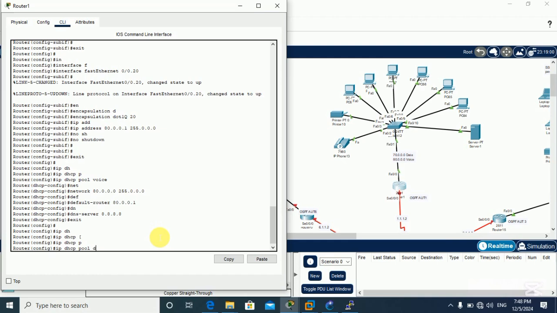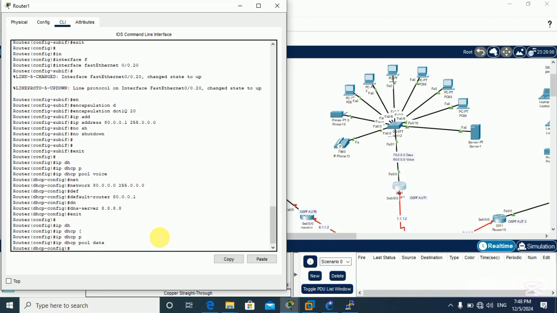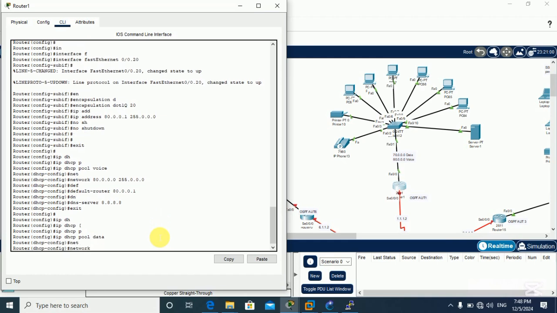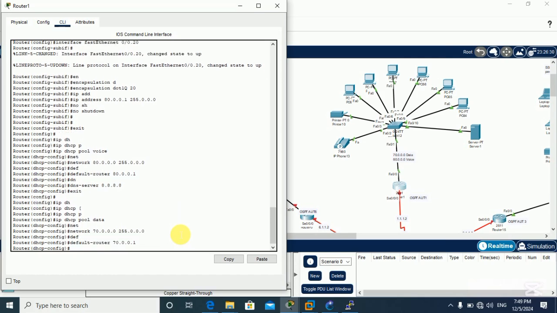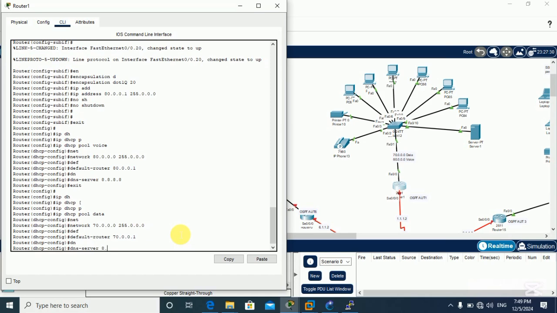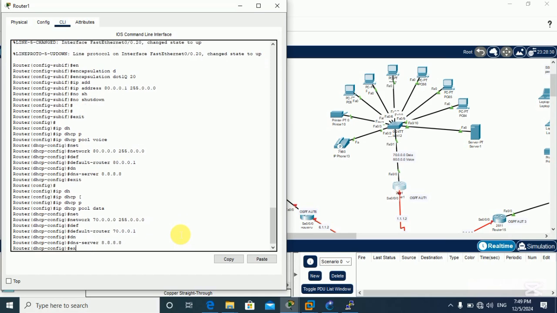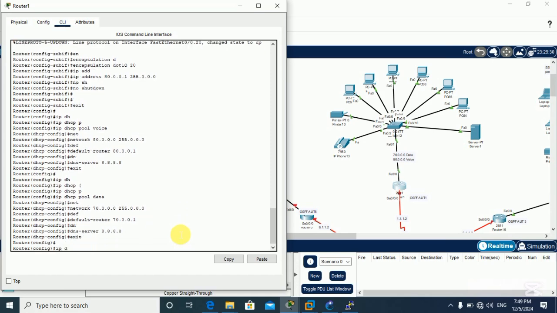You must exclude the addresses, starting from 1 up to 20. Don't give the addresses between these IP addresses to any user. Create one for voice. This one is for voice. Let's check it.